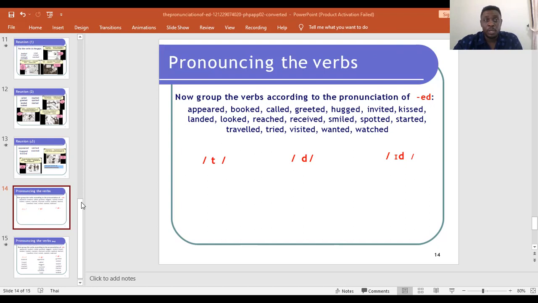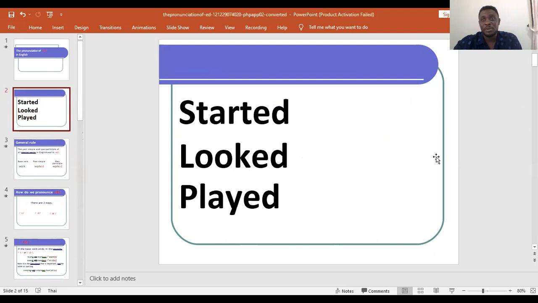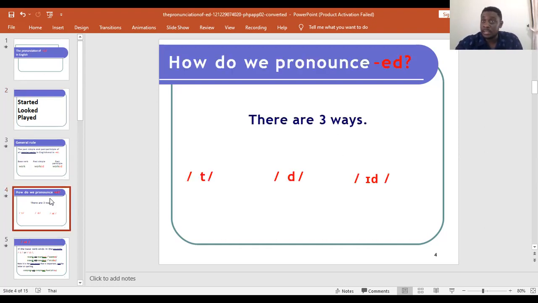So let's go back to the first words that you got. Can you read the words now correctly? The first one is what? Started. The second one is looked. And the last one is played. So there are three different ways to read them: the T sound, the D sound, and the ED sound.